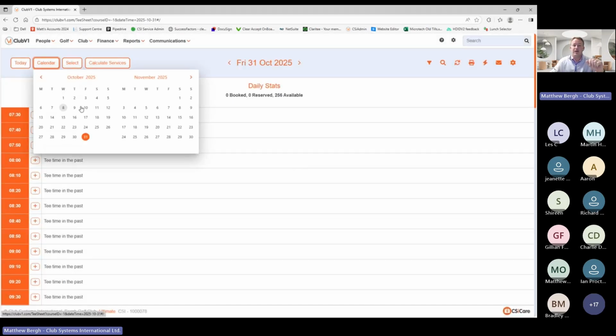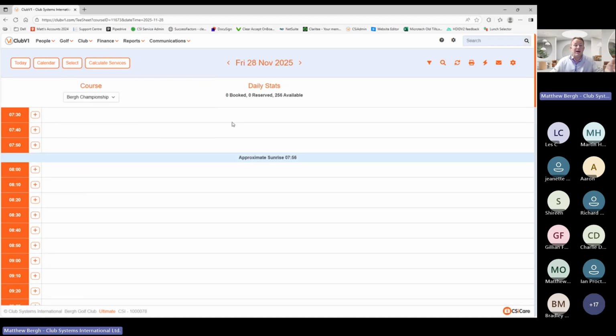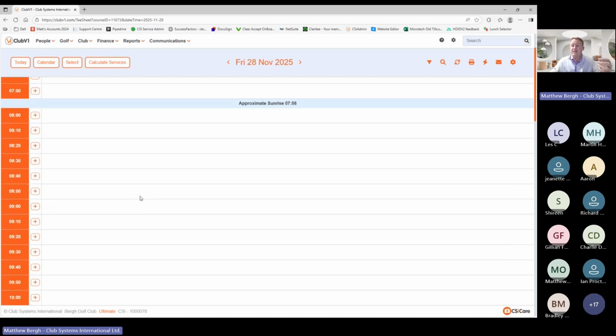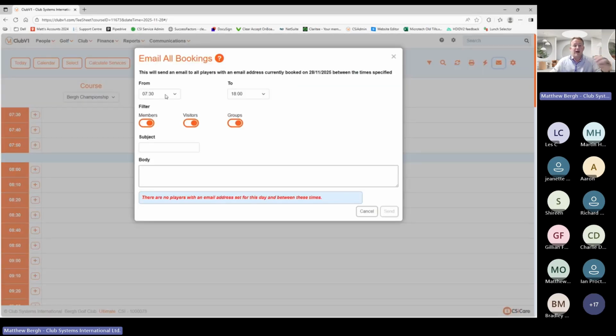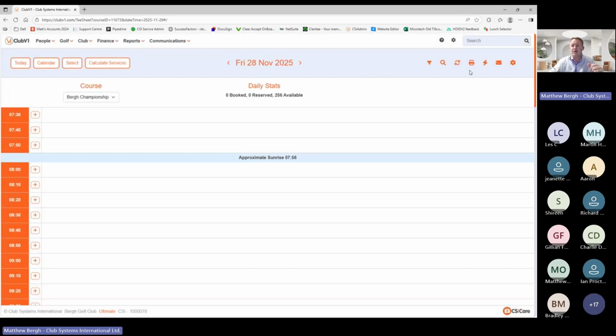So if I go to calendar and go to the 28th of November, it might be that we've got people booked in on here, for example, but there's a shotgun start. We can then just click email and say, please be aware there's a shotgun start at 1 o'clock. Obviously, 28th of November, that's probably unlikely, but might be something we'd use more in the summer. So please, can you make sure that you're off the course by 1 o'clock? So that's communicating through the T-sheet.